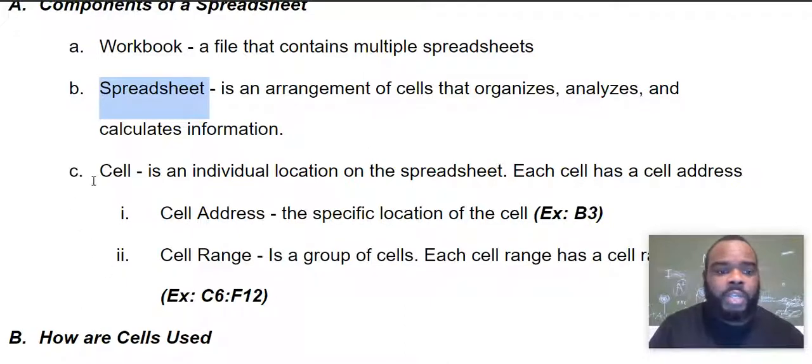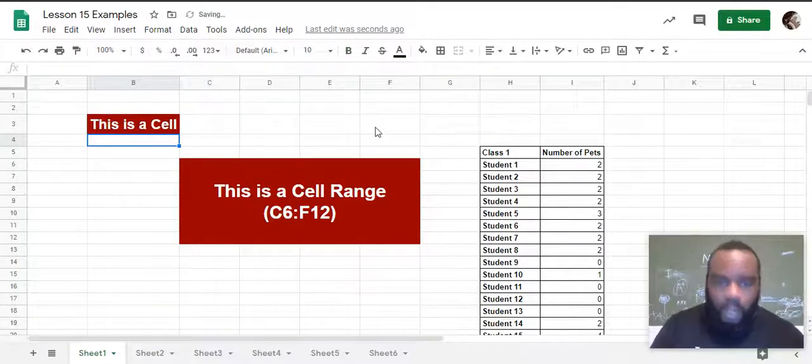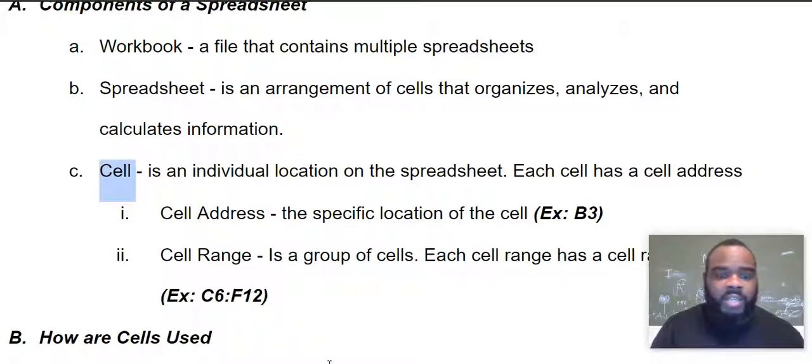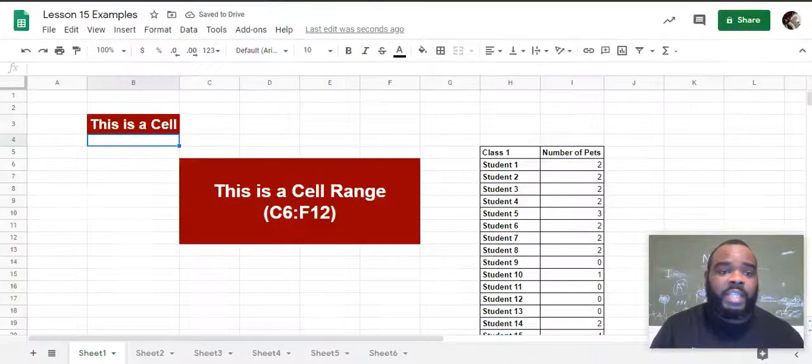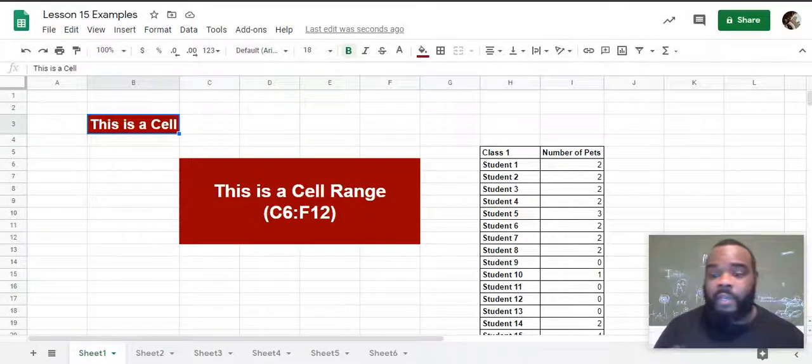So we talked about a cell. The cell is the individual location on the spreadsheet. That's an example of a cell, and all of these boxes that you see are cells. Just know that all of those boxes are cells, and all of those boxes also have a cell address. And we said that the cell address is that specific location in the spreadsheet. In this example, that specific location would be B3. So that's the cell location.